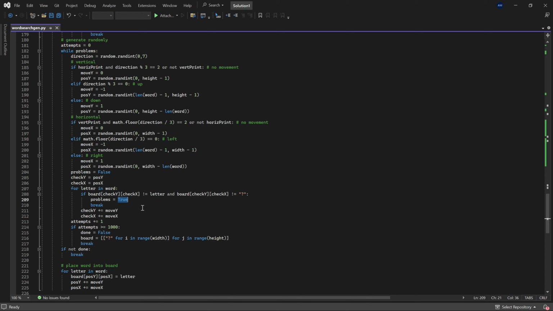And if we keep trying it, I've noticed through just testing it that the vast majority of the time, this attempts counter, so the number of times this while loop goes through, will not even hit 100 before it generates a valid board. I think I had 10 words that were around 11 letters each, and I was generating it on a 12 by 12 board, and it wouldn't even hit 100.